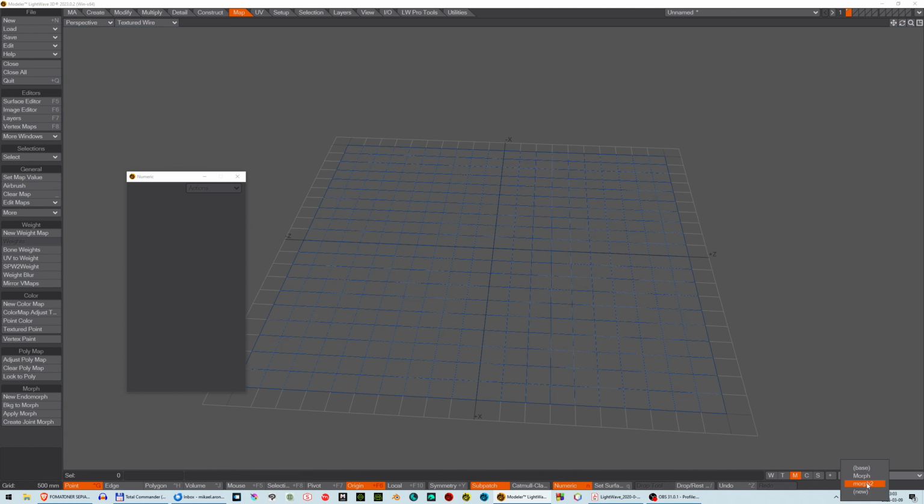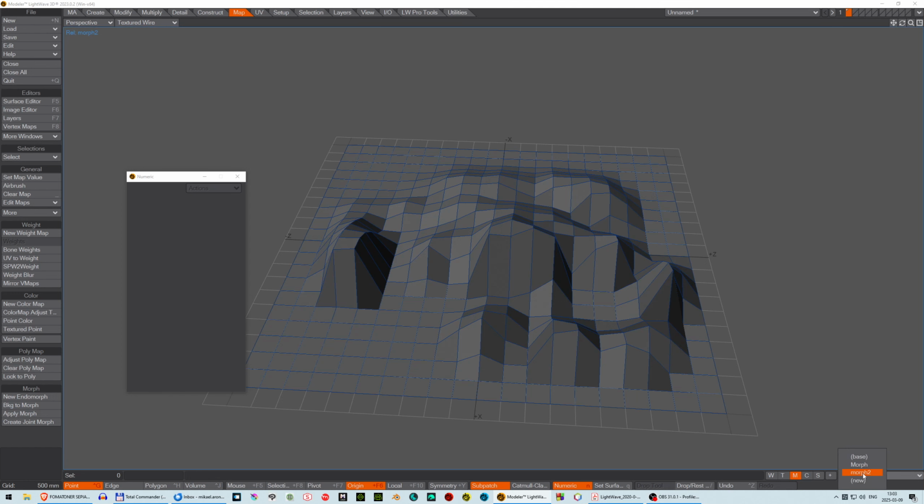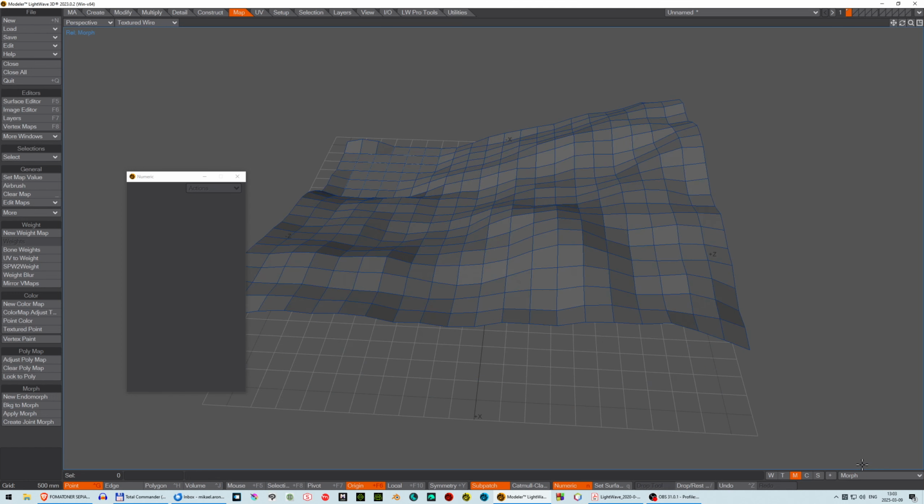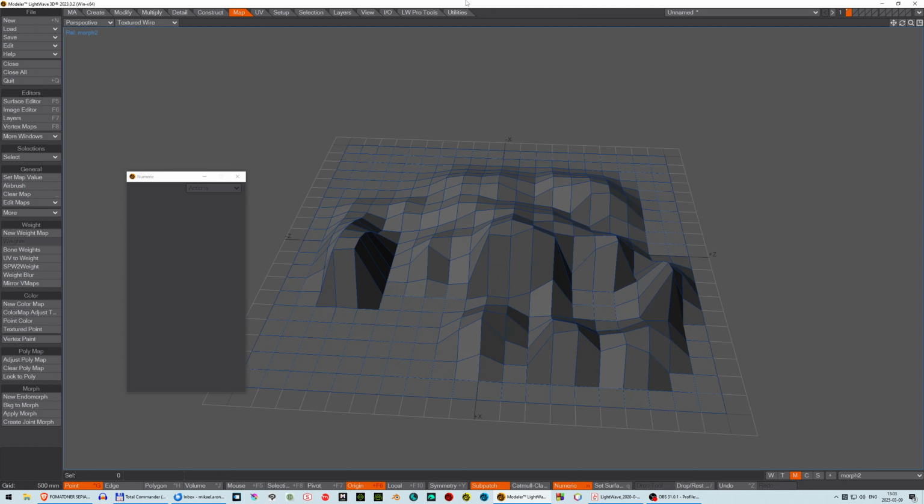So we have the base morph, the morph 2, and that's the morph we created from the beginning. Now, if we subdivide this, it will be better resolution, of course, but we could have created more mesh to work with from the beginning. That would give us more details in the landscape, of course.